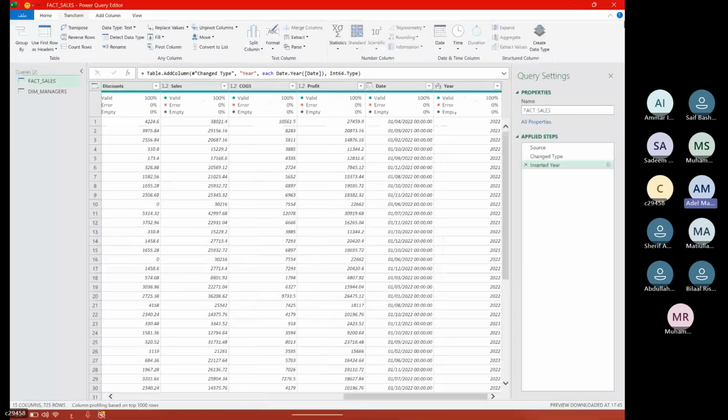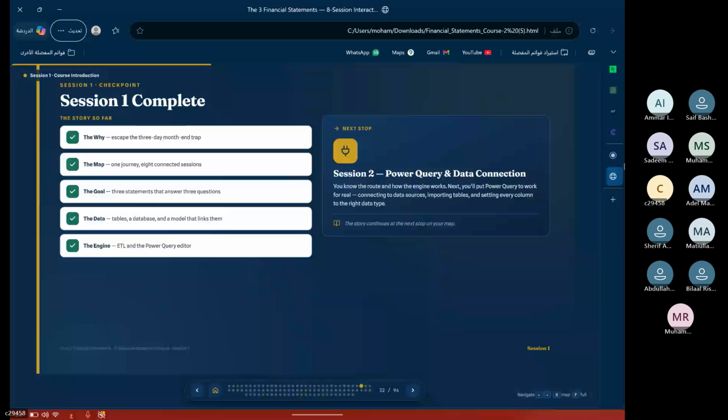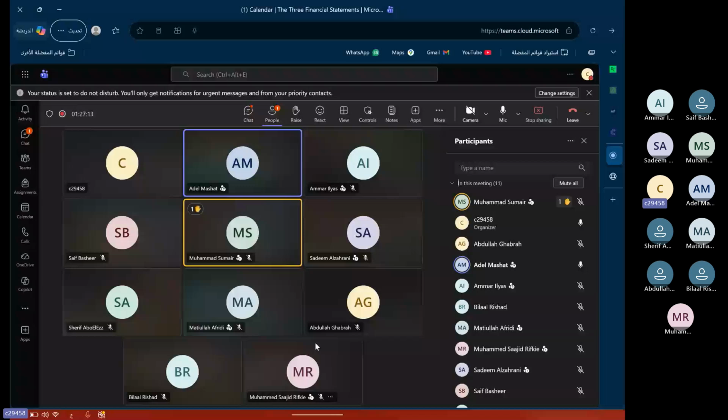Can you provide a map of the course steps? Okay, of course. Thank you. Thank you, sir.